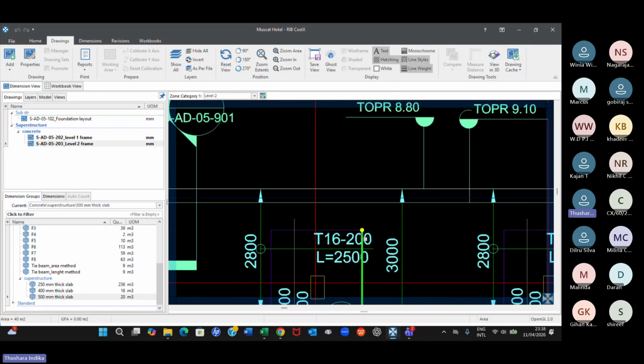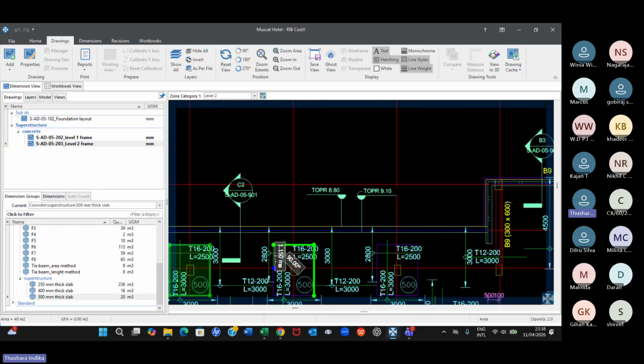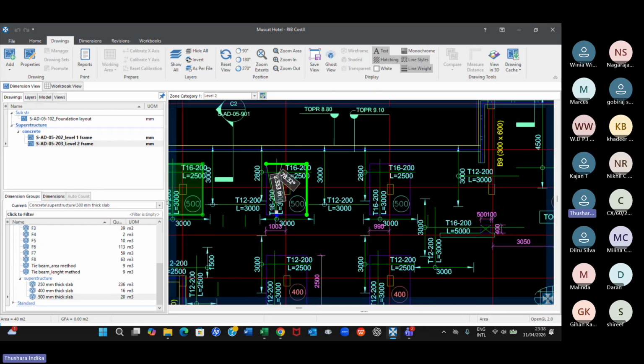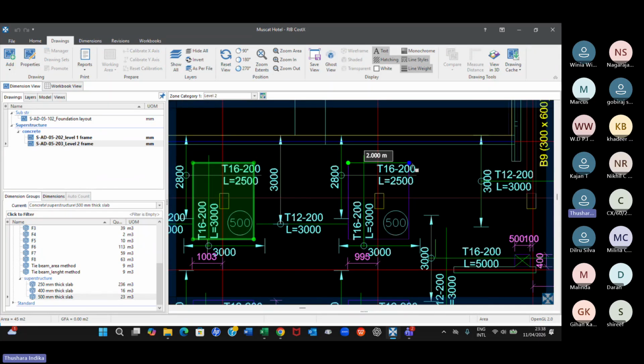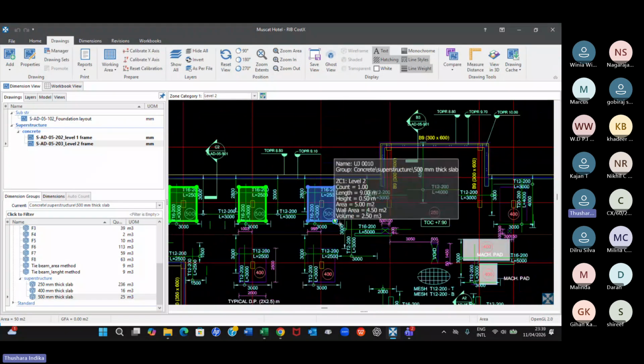We are using the previous dimension group. That is the difference here. We are using the previous dimension group without thinking about the levels. Levels we are selecting from the zoning. Right, 500.